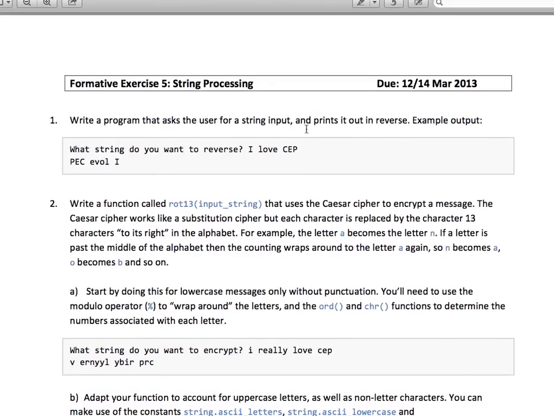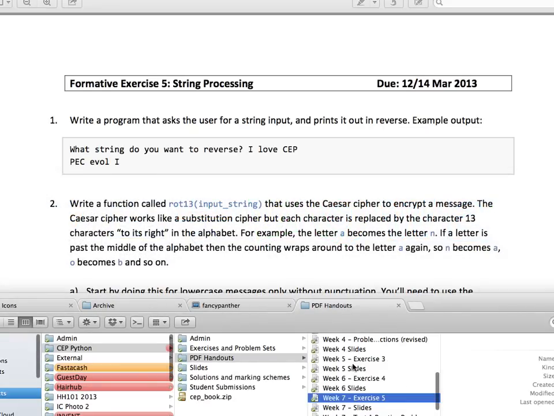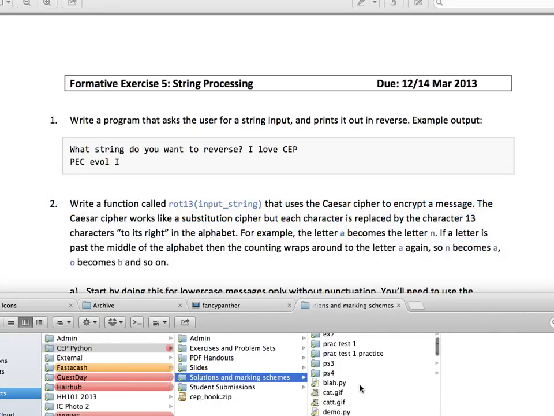So the first one asks you to ask the user for string input and then print it out in reverse. What string do you want to reverse? I love CEP. For a question like this, it's very straightforward. You really just want to loop through the string, start from the back and print it out one by one. You can either print out one by one or generate a string one by one.